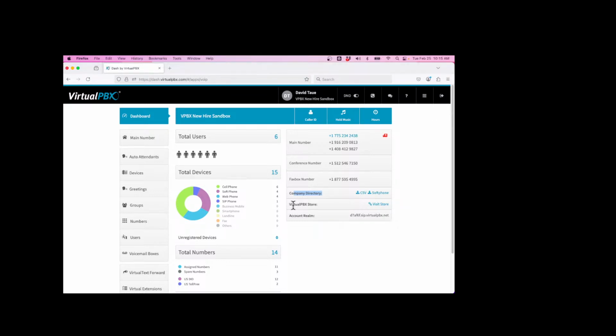The VirtualPBX store, this takes you to a new tab, store.virtualpbx.com, where you can order things like a VoIP phone. The account realm, every account has its own account realm. It's used for outbound faxing, which we'll get to later, as well as one of the 3 pieces of information you would need to program a third-party device.